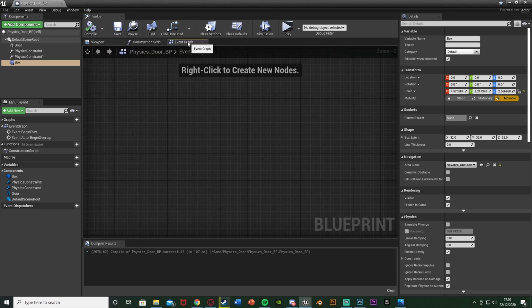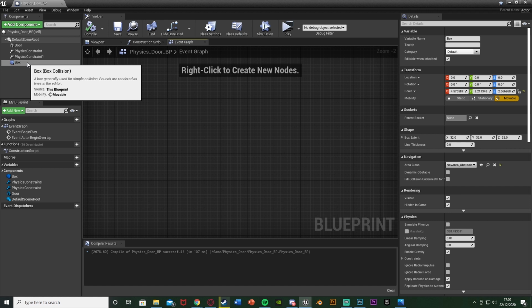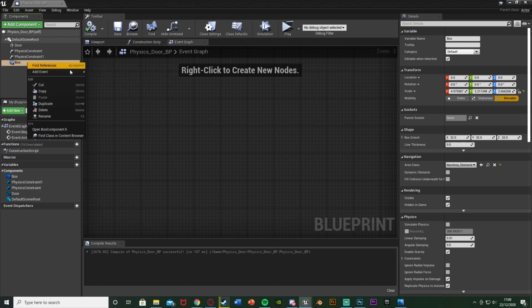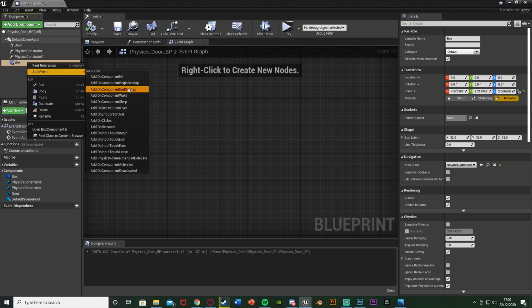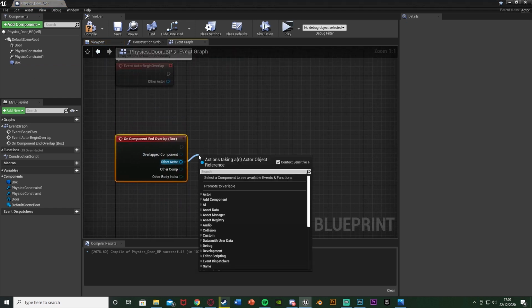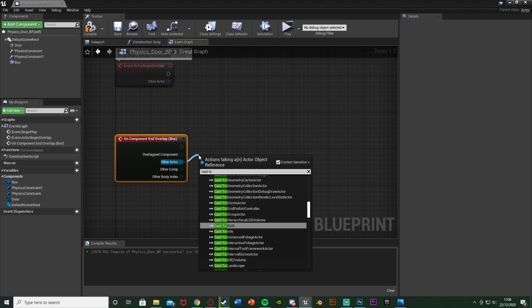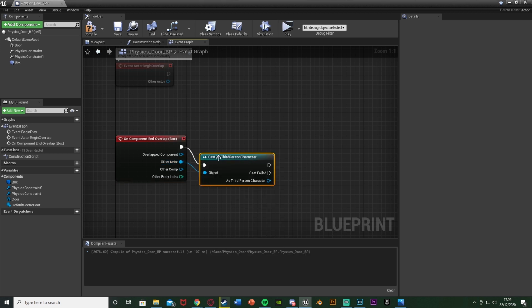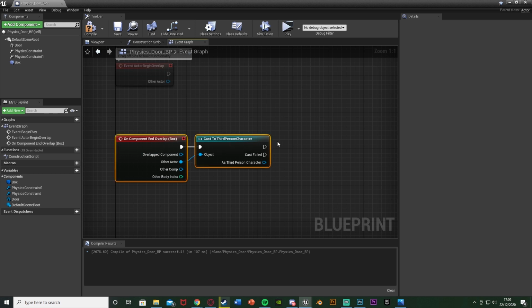And then we're going to go straight over to the event graph like this. In here, we're going to right click on our box collision in the top left here, add event, and add on component end overlap. So when we walk out of that box collision, out of the other actor, we're going to cast to our character. So for me, that's the third person character. The reason we're doing this is so that it registers this end overlap for our player character. So when our player leaves the box collision, it will fire off.